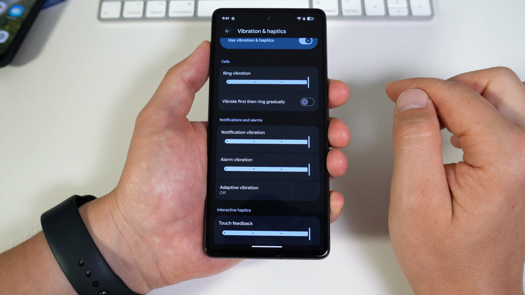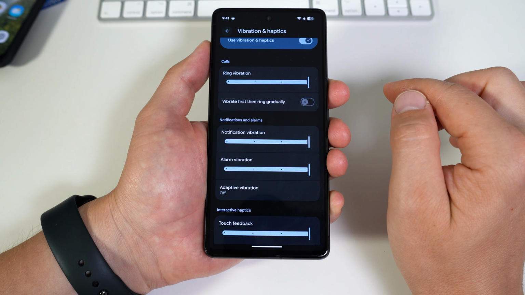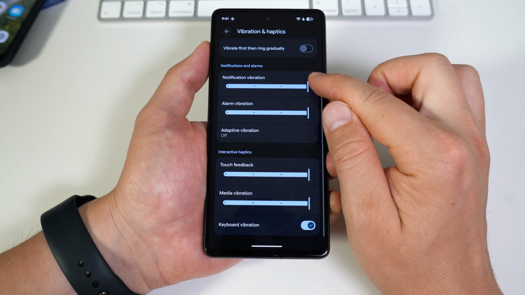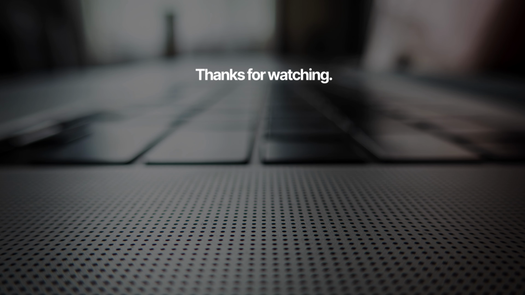So adjust these to your liking, and you'll have either lots of vibration or no vibration while your sound is on, whatever you prefer. And that's how you set vibration on Android.